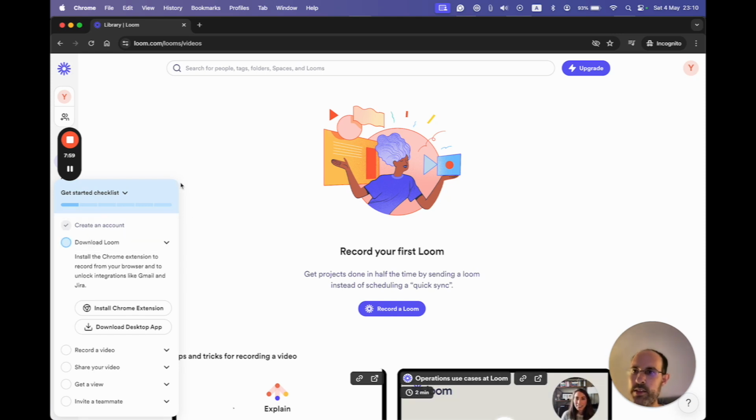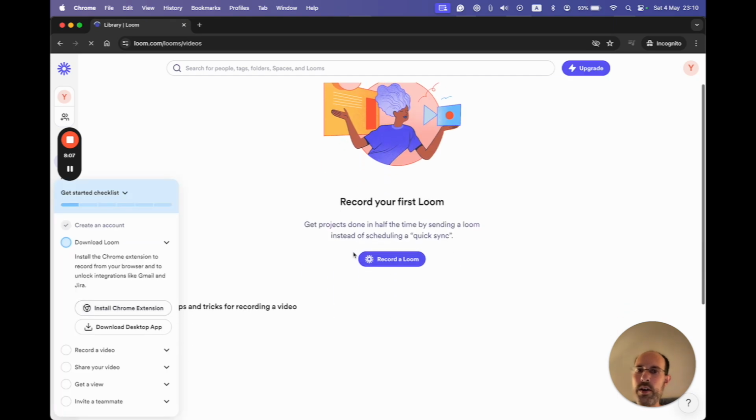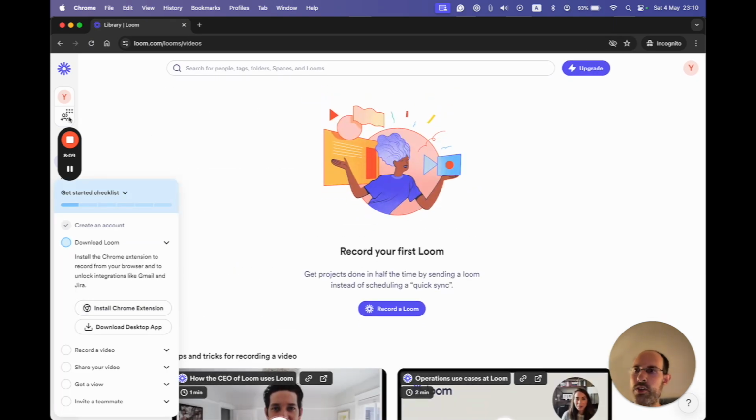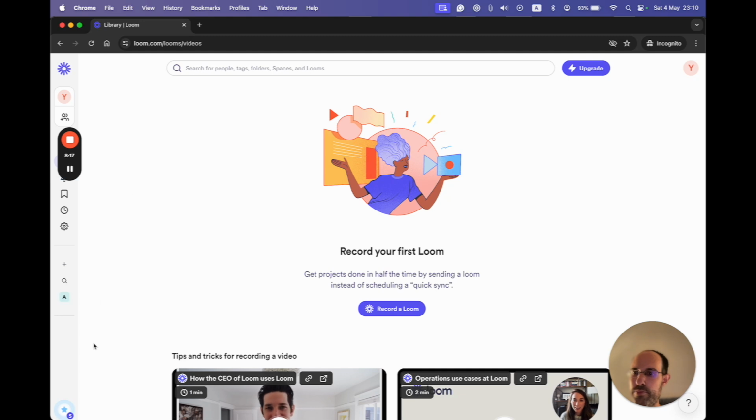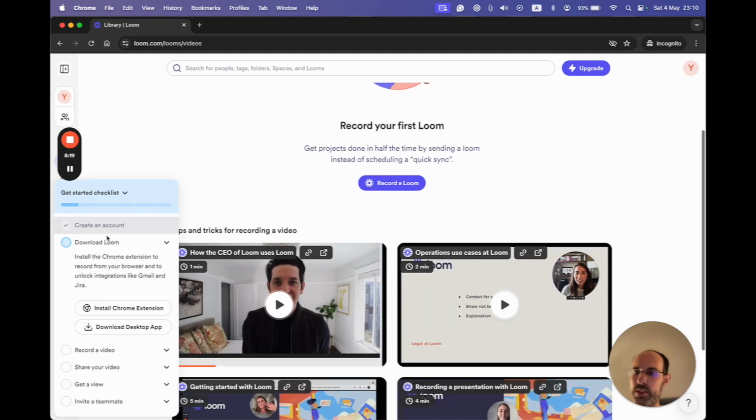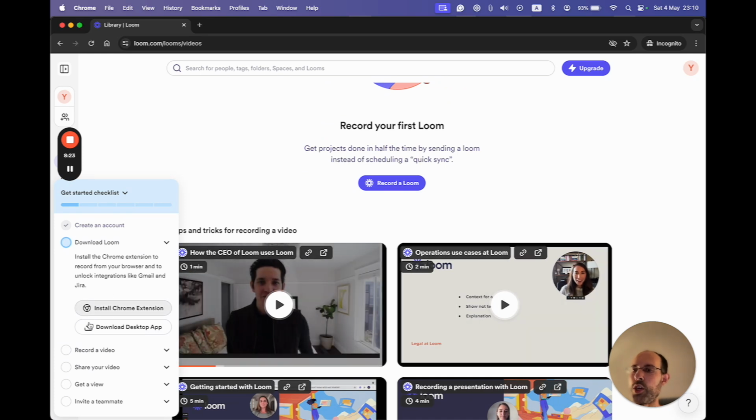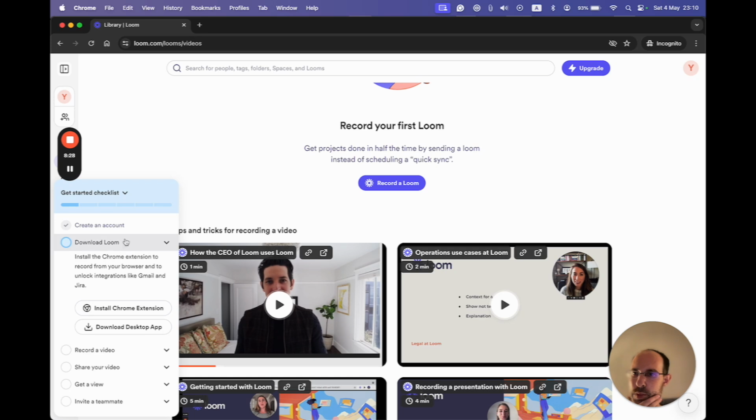One other nice touch here is that this checklist portion keeps appearing as you get back to this page, as you move around, until I actually close it. Here it is, it will keep appearing here to assist me and to give me a cue of where I am and what I need to continue with the experience.